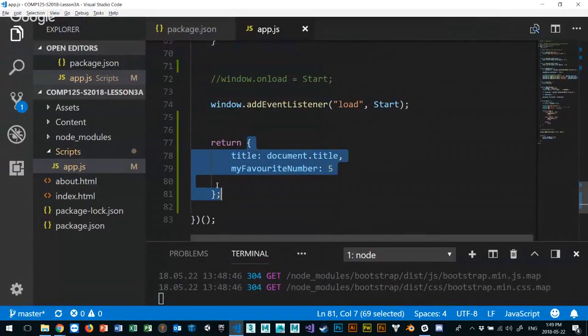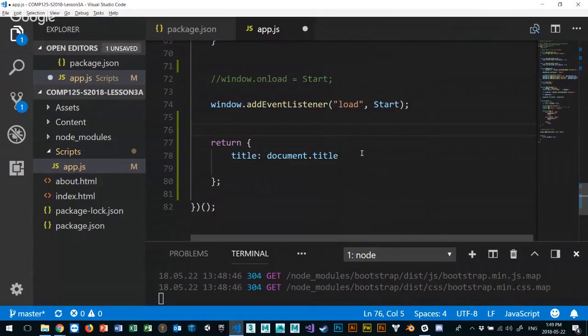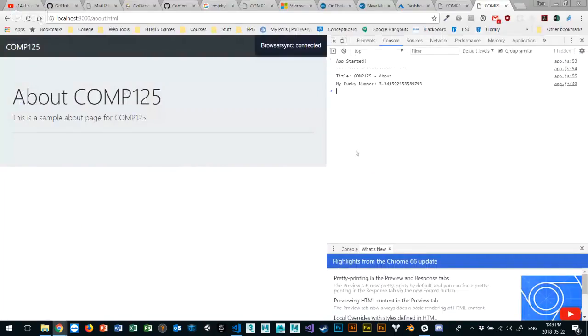We'll leave this in here for now. It doesn't make any sense for now. My favorite number, who cares? I can also add more properties or reduce them. So if I just put the title as document title, I can do that. That makes more sense. Now, if you notice at app, I only have one property, which is this.